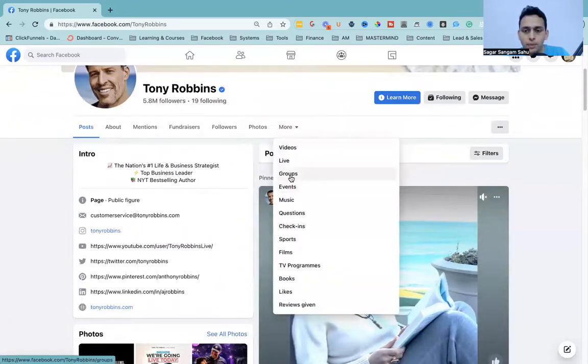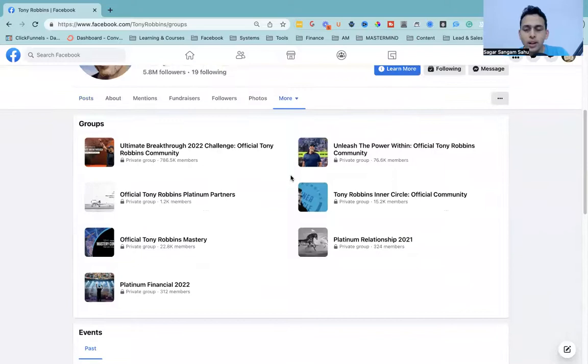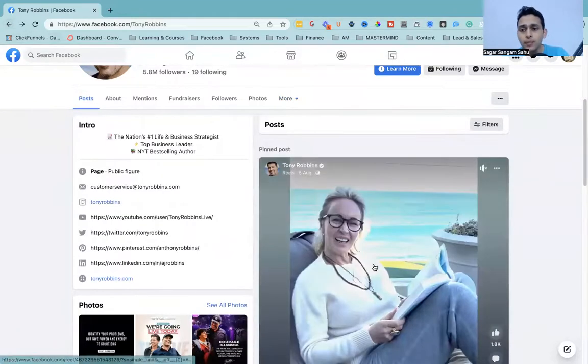Here you can find groups. And you can see what groups they are managing. So this is the exact information I have never shared on a public platform, literally. So this way you can literally find people and their groups.